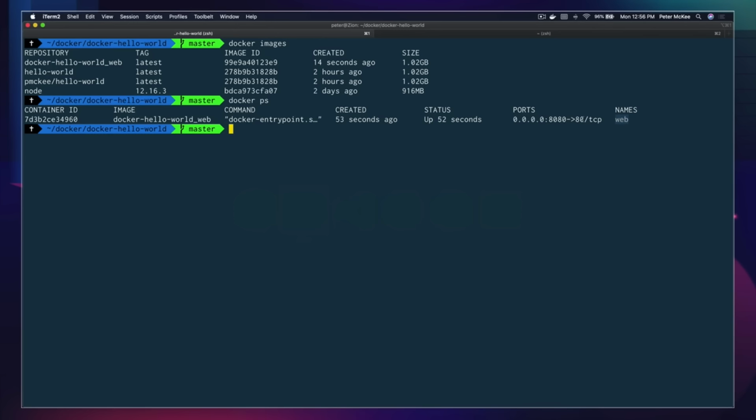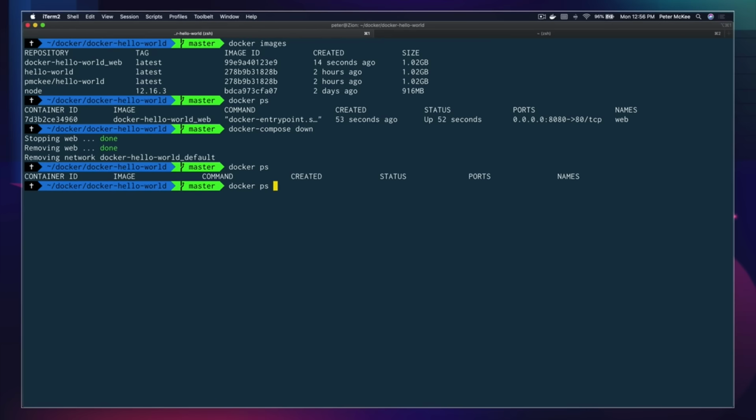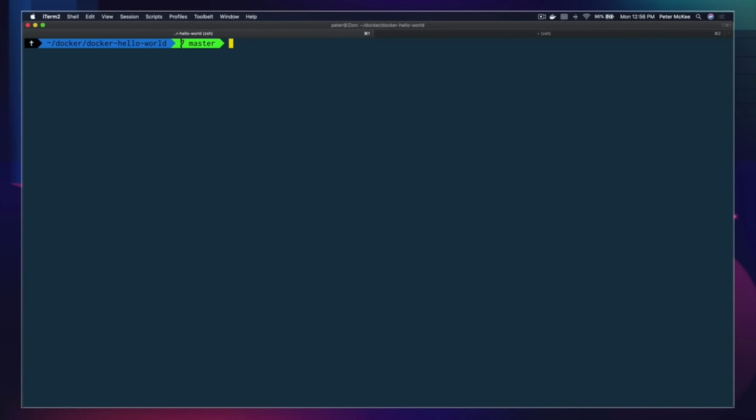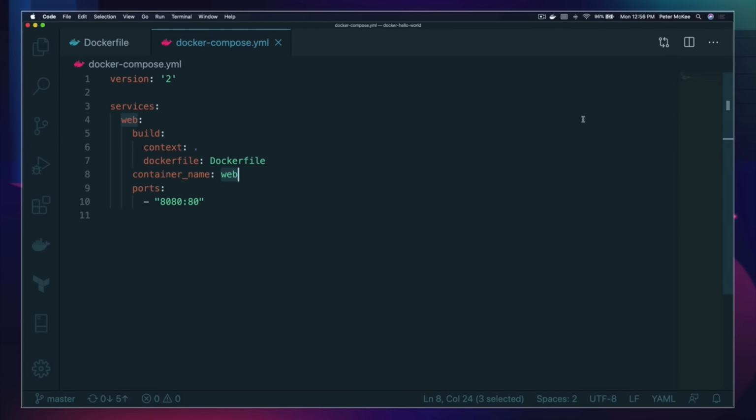So now to stop your application, we can do a docker-compose down. That'll stop the web and remove it. If we do a docker ps, it's not there. If we do a docker ps -a, it's also been removed. All right, so that's great. We're running our one container.